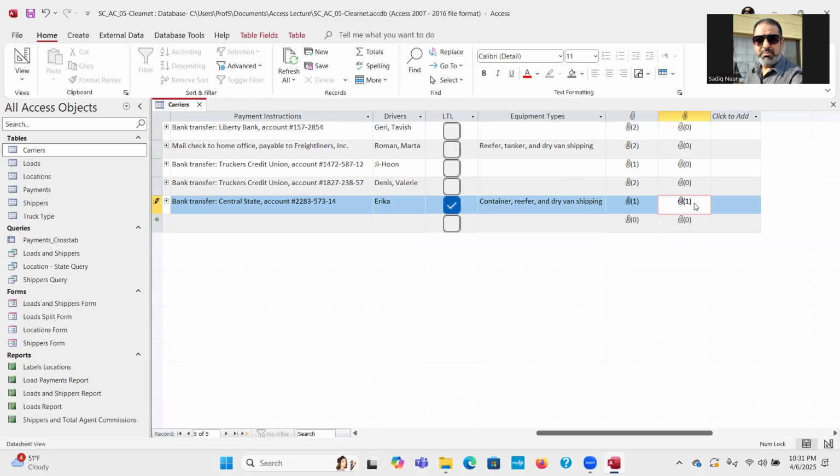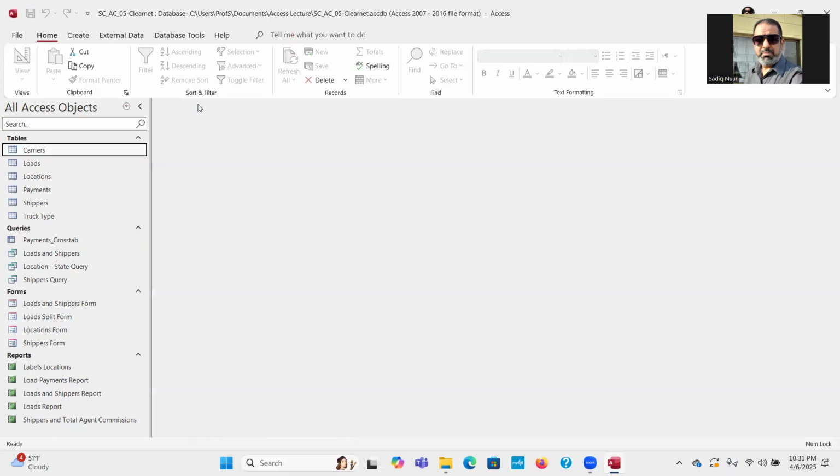Now we have to save the table and close it. So go to the floppy in the quick access toolbar. Now close it. So the table has been saved. And obviously, you are not going to see the picture until we create the form. All right. So the multi-table form techniques.